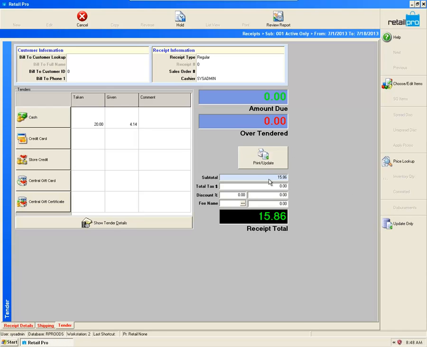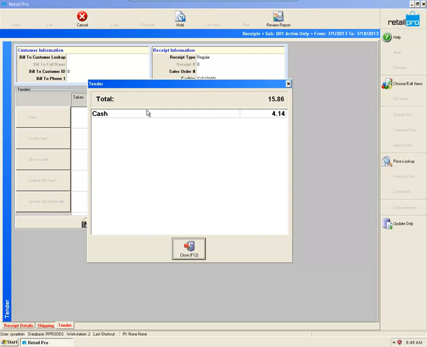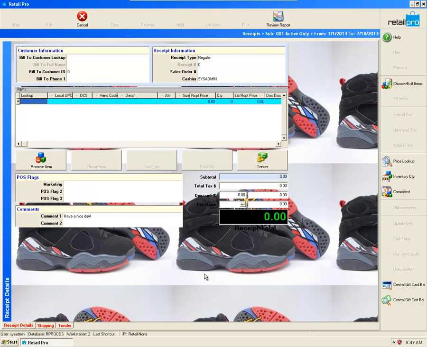There's a print update button right here, but we're not going to actually print anything. We're just going to update. But again, if you have receipt printers or something like that, Retail Pro will automatically print your customized documents, customized receipts to the receipt printer. Here, Retail Pro is suggesting the change. And we're done. We've updated the transaction, printed out a physical receipt, given change to the customer, and we're ready to go on to the next transaction.